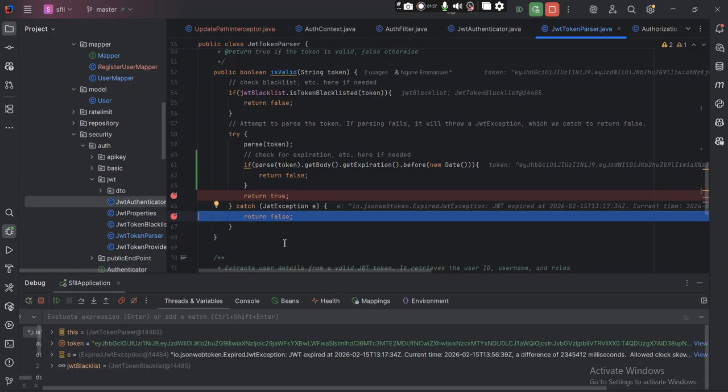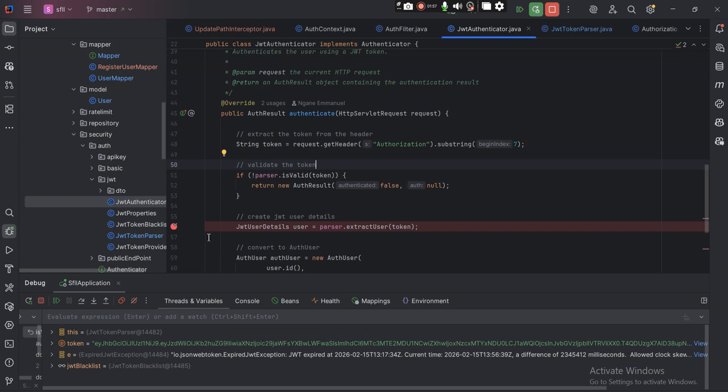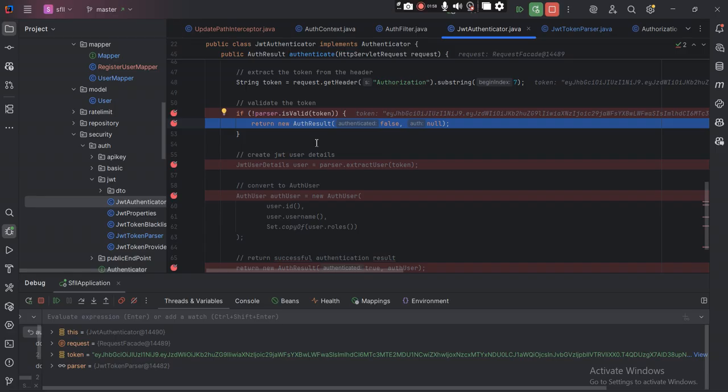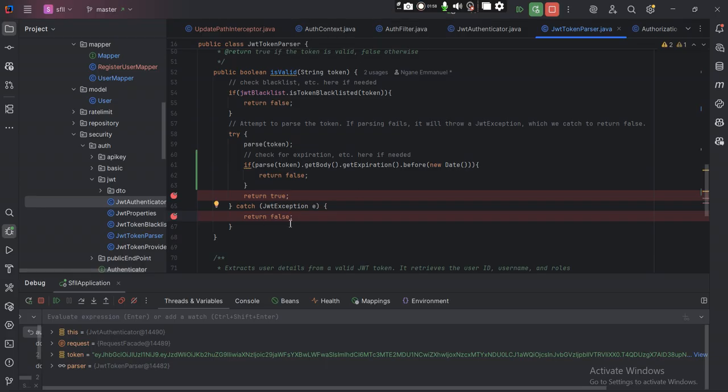Let me try that again. So you get a return here, right? And this basically sends it into the authenticator. So is the JWT valid? It is not valid, right? How does it skip all of that? Okay, so let's play that again. Ooh. So is JWT valid returns false?